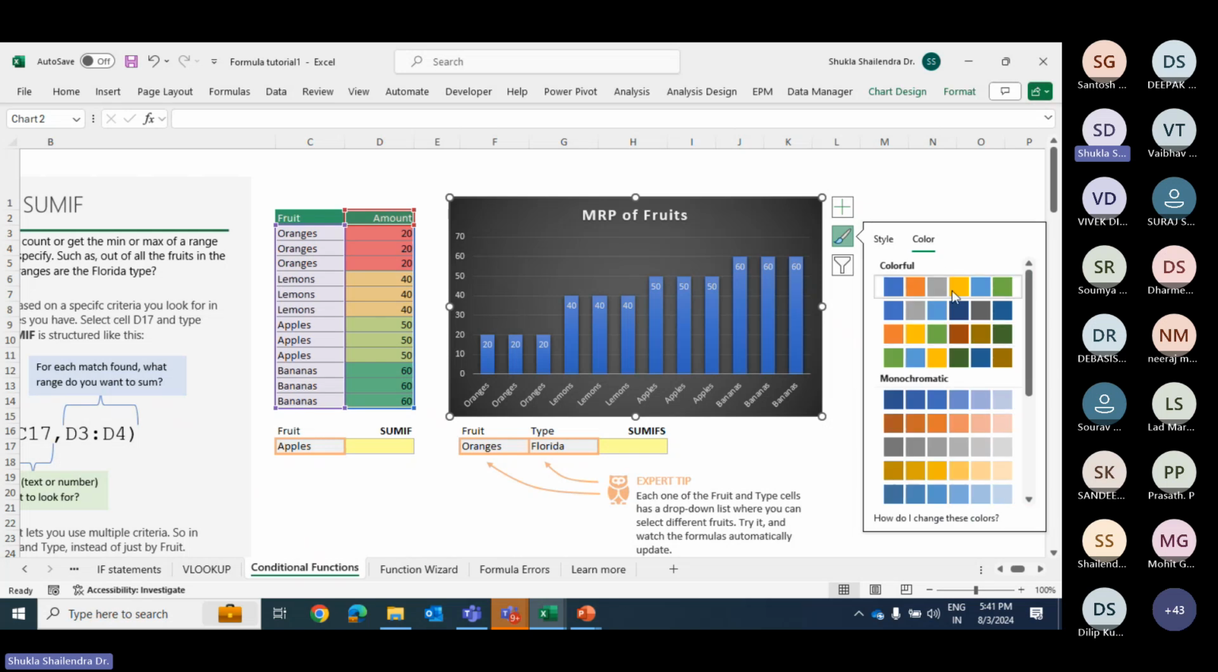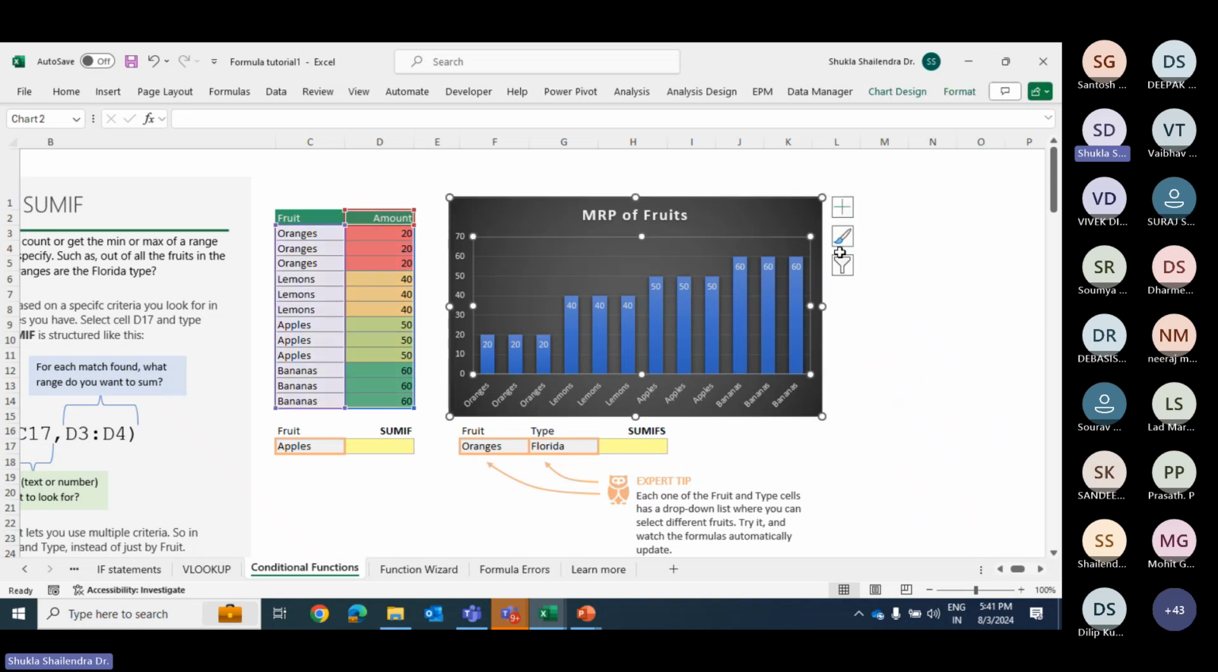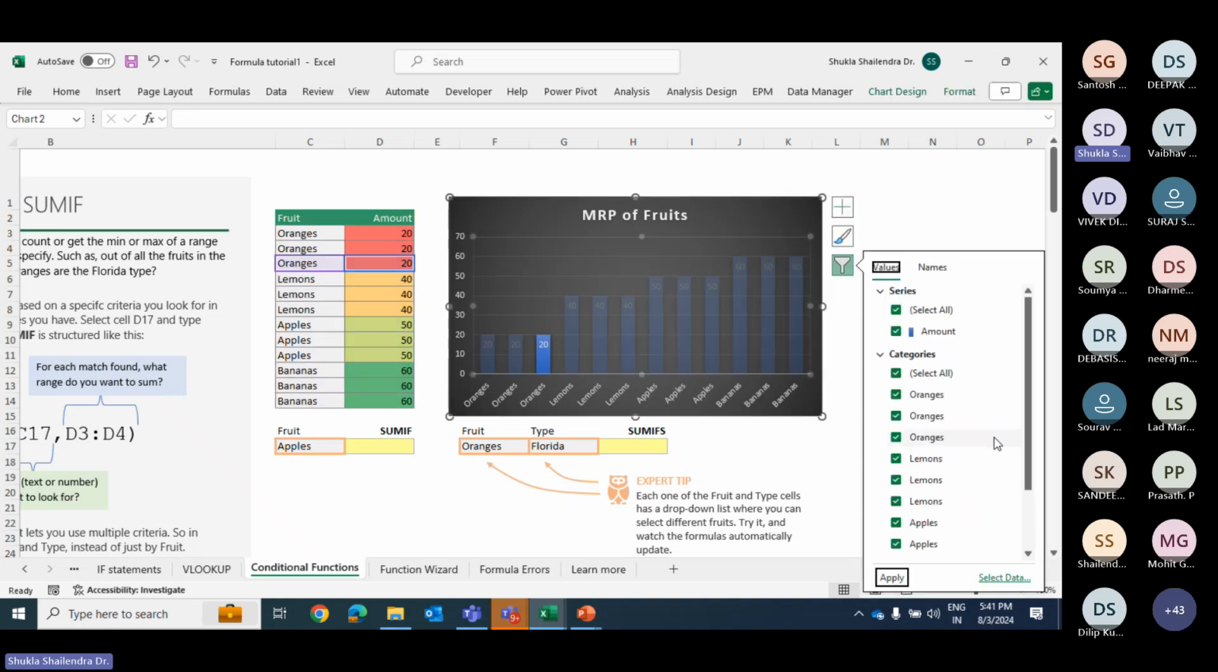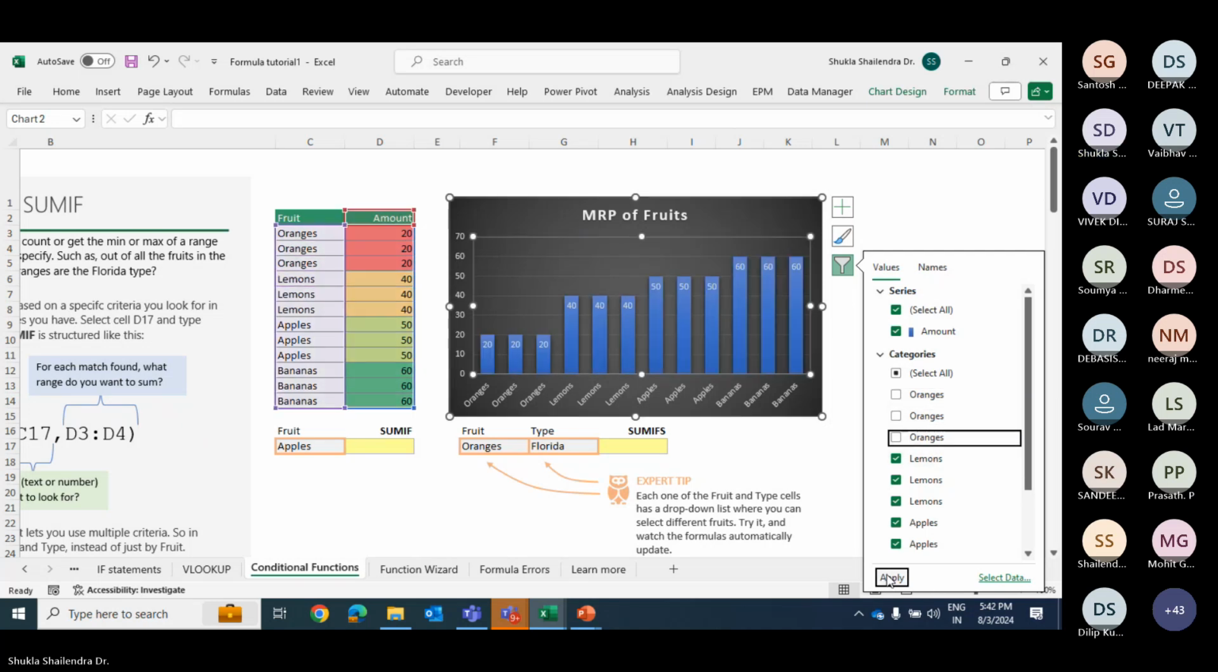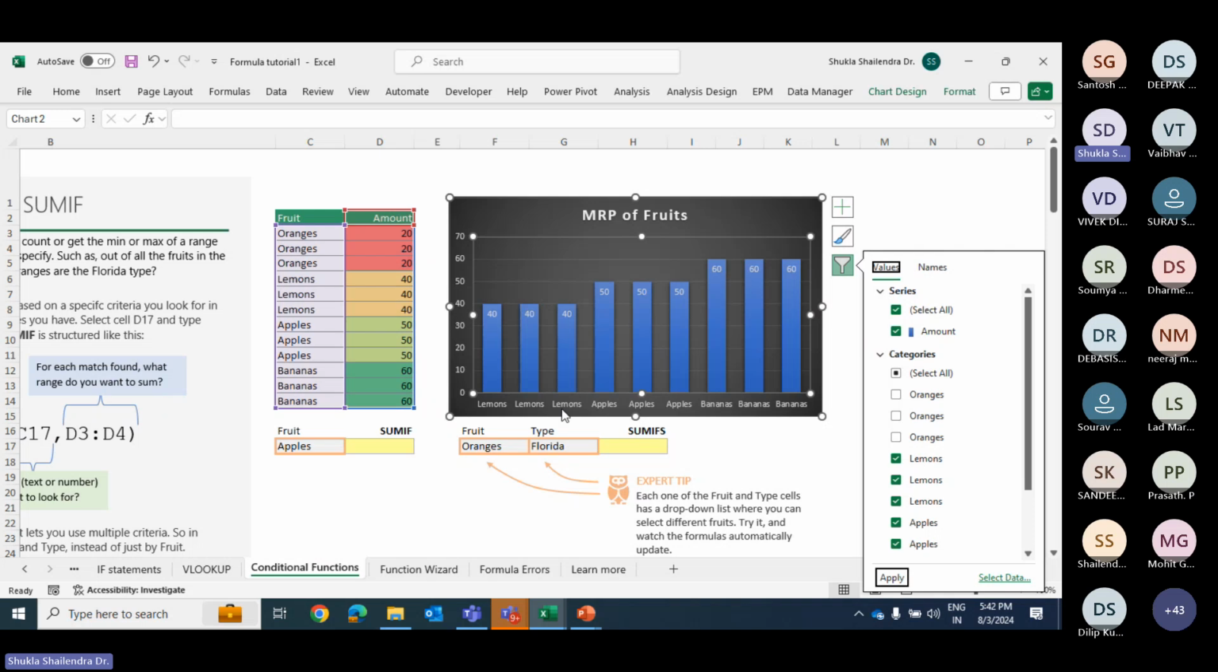If you want to color it, different kinds of colors, you can click like this. Monochromatic you can try, or colorful you can have like this. Okay. So these are multiple options available. Apart from that, you can have a filter over there. Suppose you don't want the data of orange, you can deselect it. You'll get the data without orange. Right?